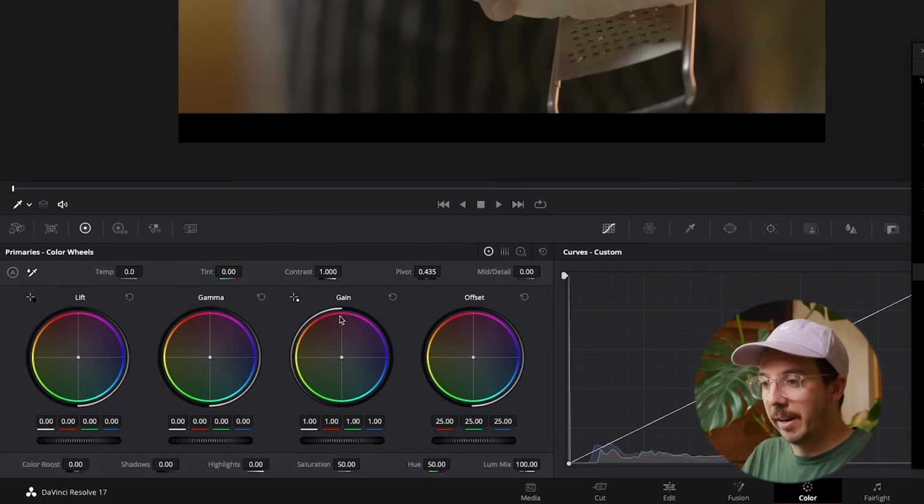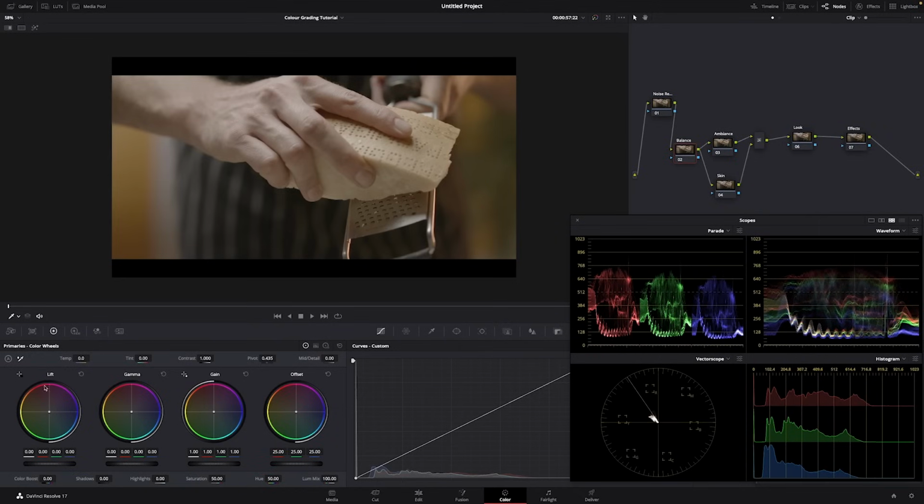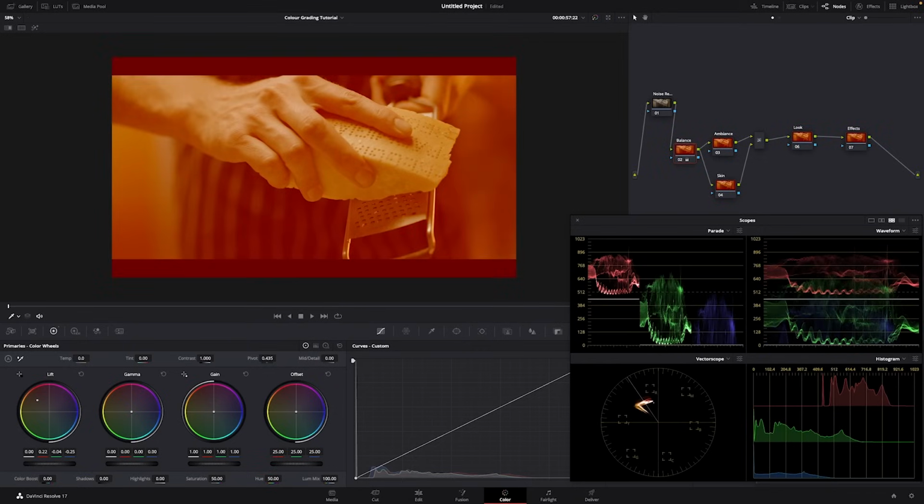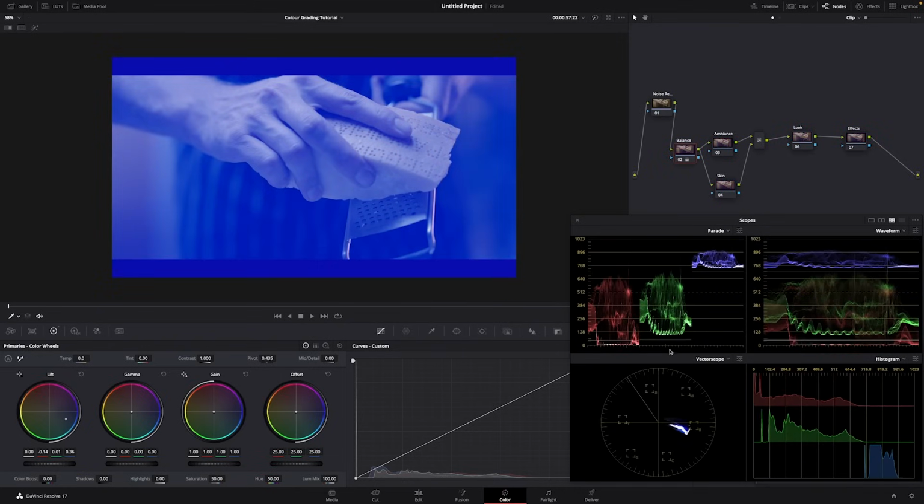You've got lift, gamma, gain, and offset. Lift is your shadows, gamma is your midtone, gain is your highlights, offset is the entire image. Each one of these, you've got the wheel, obviously the color wheel represented there. If you grab this little dot in the middle and push to one side, you're pushing towards that color and you're saturating in that direction.